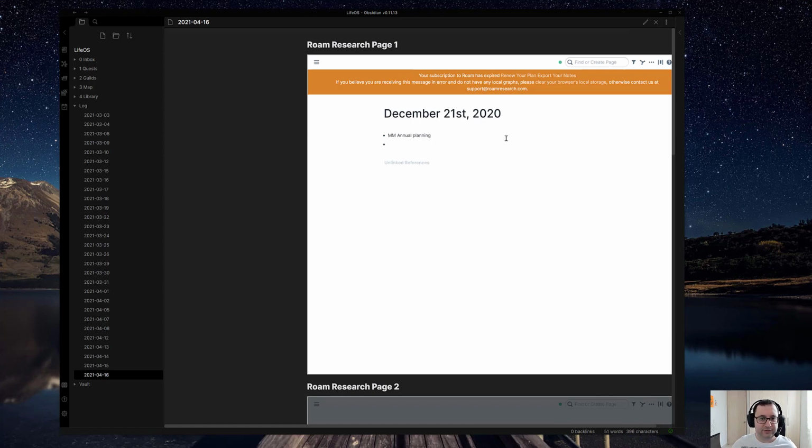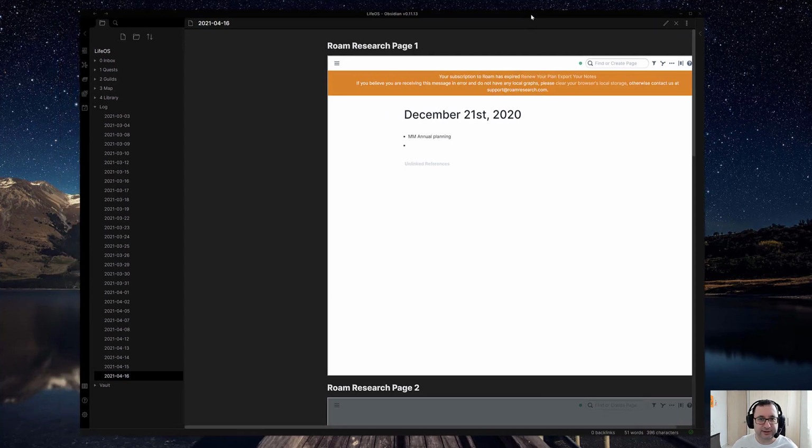It was something I was just experimenting with as far as looking at dashboards and ways of pulling information into Obsidian, and I thought I'd just give this a try, and I seem to have got it working. So as you can see here, I've got a Roam Research page. I'm not currently subscribed, so I've got my little message telling me to subscribe to Roam. But this is just an example page from my account.